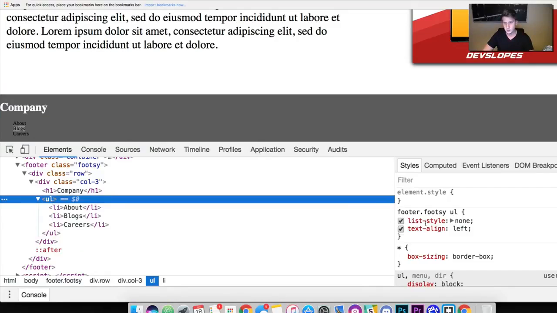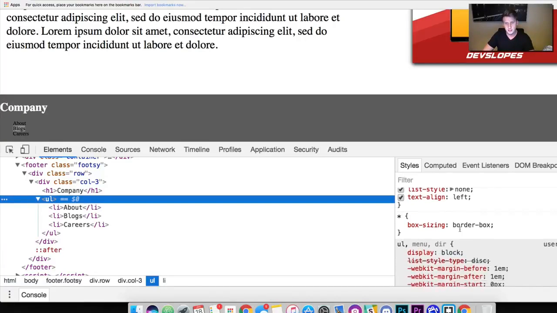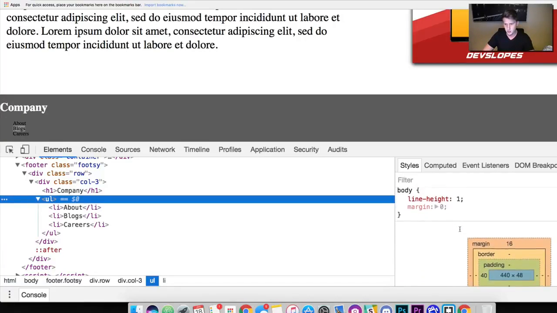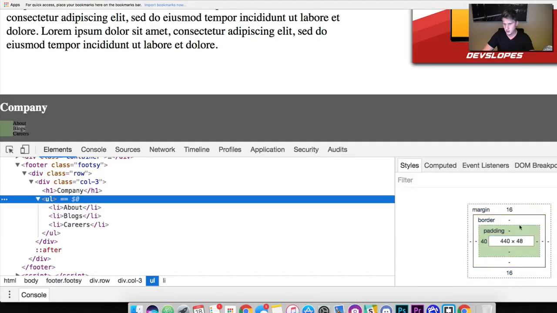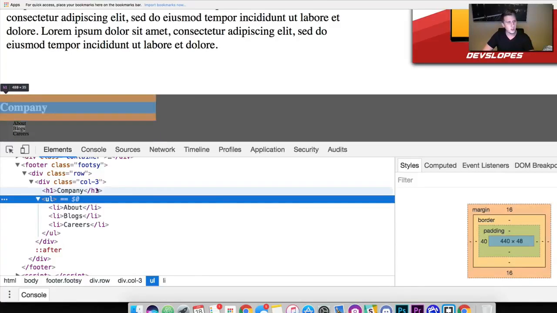So we come over here. We see that on our unordered list, it's taking our list style of none and the text align of left. So why is it still moved over to the right? So if we come down here, we can actually look at the element here and we see that we've got a padding of 40 on the left side of this. So if I highlight this, check this out. See that green? That's the padding.